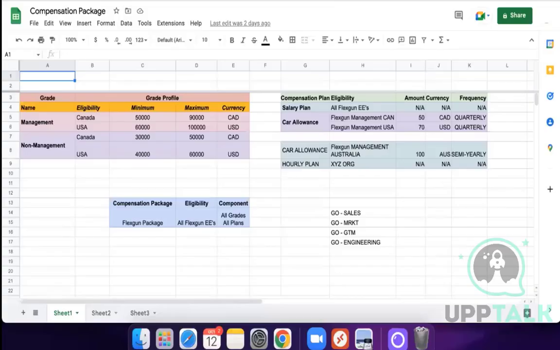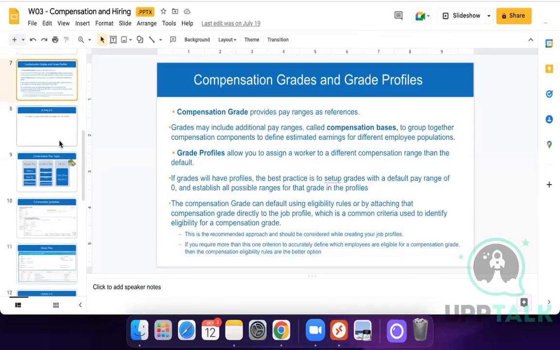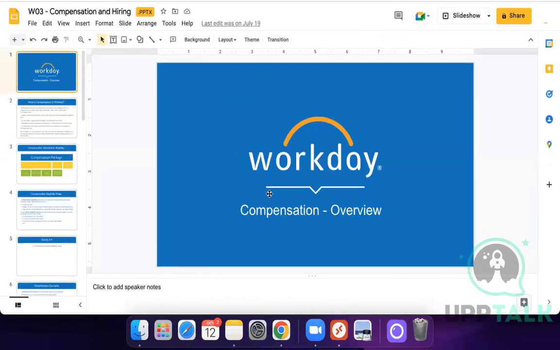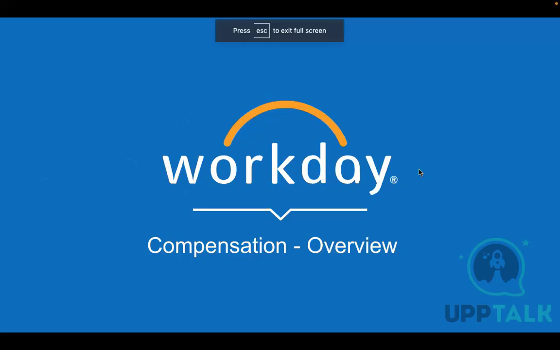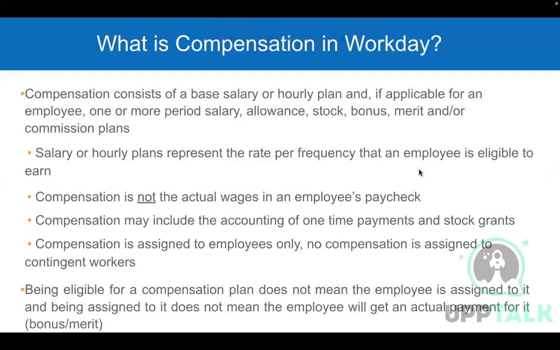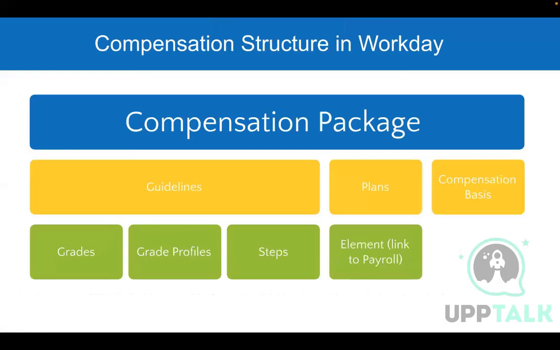Today, we're going to continue with where we left off on the compensation topic. So we are working with the compensation overview. We looked at what compensation is. We worked on creating the grades and grade profiles. I requested you guys to replicate that as part of the assignment.